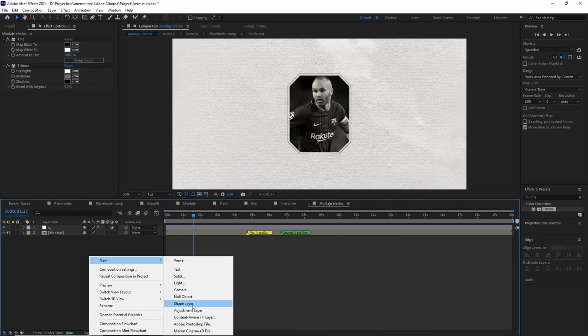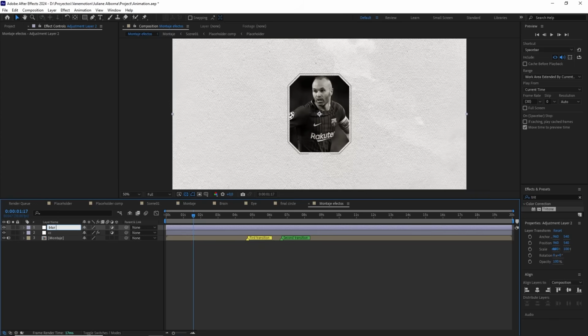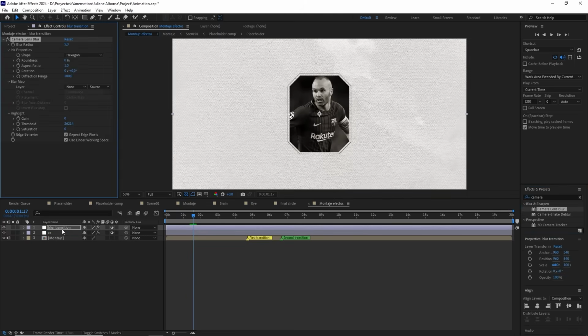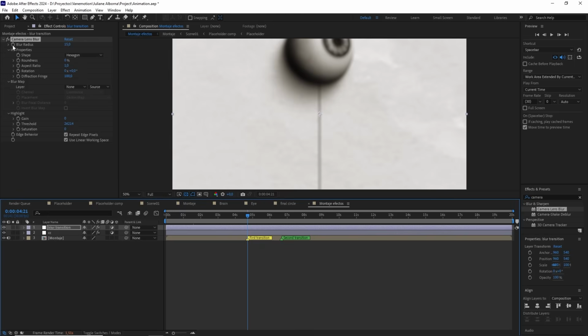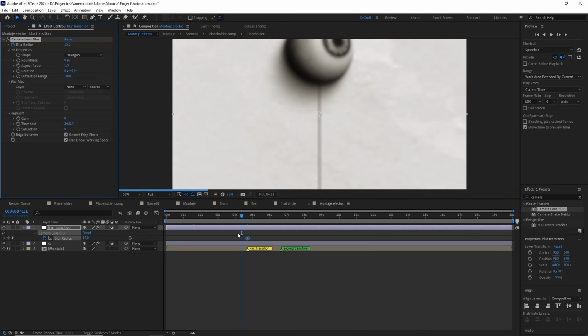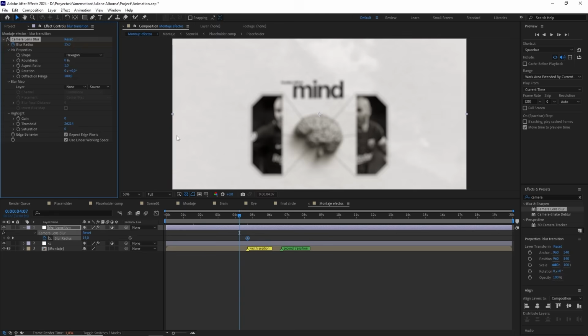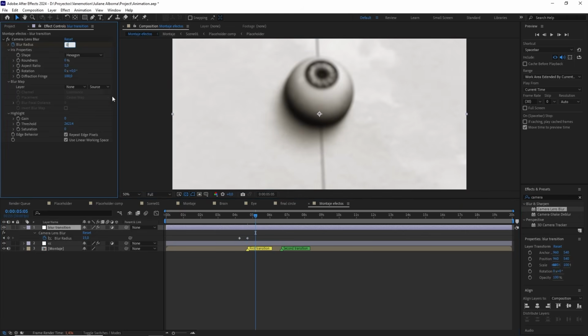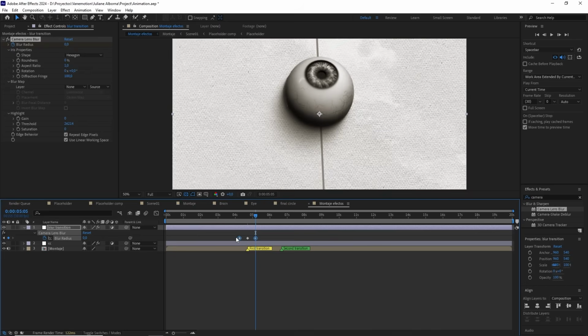This other adjustment layer will create a slight blur between the transitions. Add the camera lens blur effect. Set this value to 15 and animate the blur right where the transition marks are. Smooth out these two keyframes, copy, and paste them into the second transition.